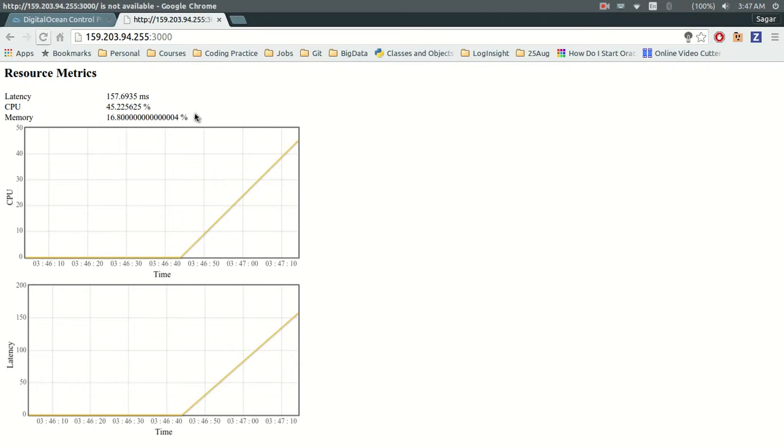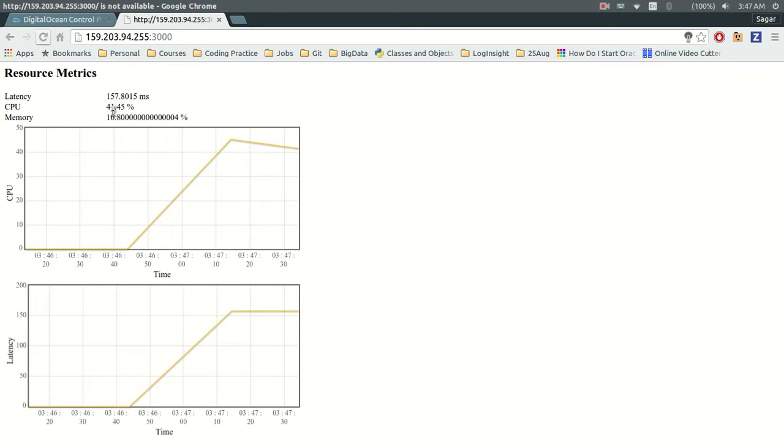Now that we've started the getstats.js, let's go to the browser and see the output of this monitoring. So now we can see that the CPU utilization has been mapped out on our graph along with latency as well. And we can see that the CPU utilization value right now is 45%, and right now it's varying between 45 and 41%.